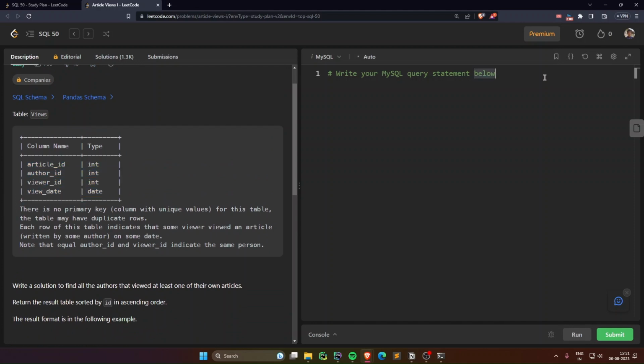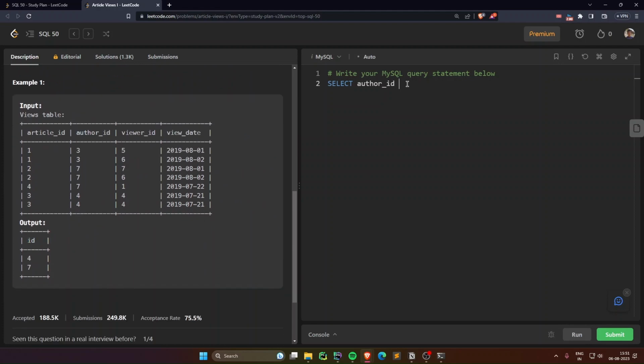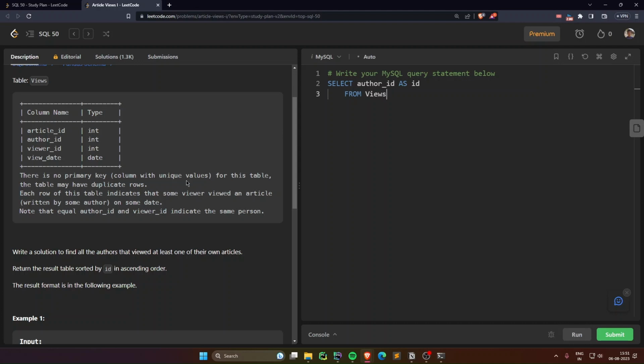So what I am thinking is, let's just first select the author ID. I guess they want the column to be ID, right? So author ID as ID from the table views, where author ID is equal to viewer ID.